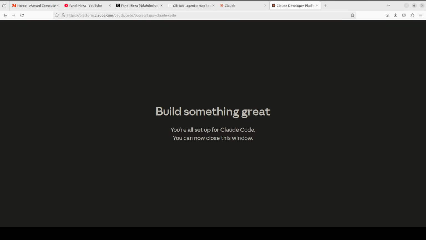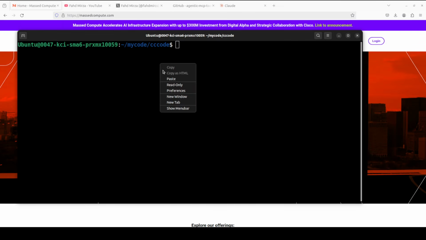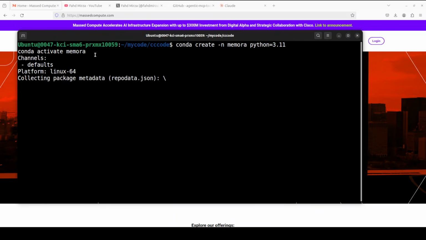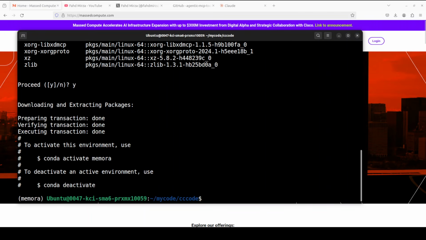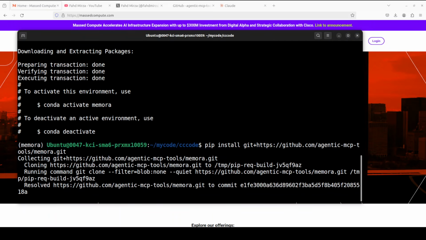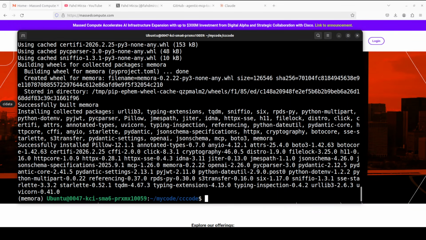And you can see that now I am logged into the Claude Code. And now is the time to create a virtual environment with Conda, and then we will install the actual Memora package. In order to install the Memora, all you need to do is to run this pip install with git. It is going to take a couple of minutes to get it installed. And Memora is now installed.